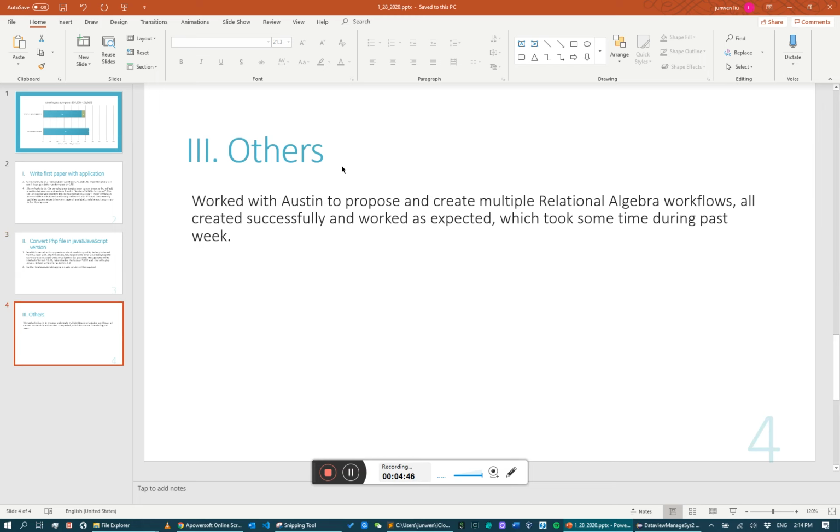And one of the other items is that I worked with Austin to propose and create several relational algebra workflows, and I tried to assemble them locally and successfully made them all run and work. It took some time during the past week, but I think it will be helpful for me as well as for this RA implementation, which might benefit future research or future work, as well as for me to get a better understanding of the DataView and current workflows.